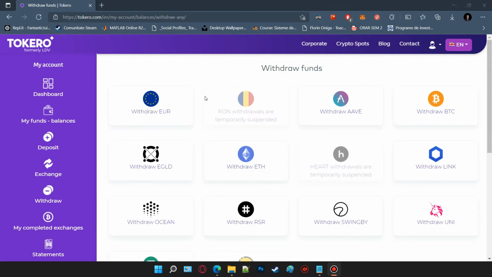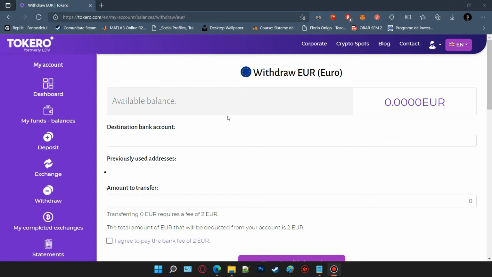Now, after you sold Aeron, for example, and you got fiat money, let's say you got euros, you can go to this section, which is withdraw euros. And in here you have the withdraw section where you can enter your destination bank account. As I said, you enter your Revolut account.